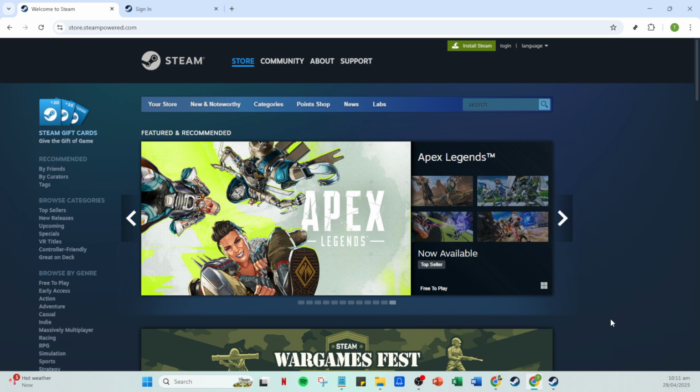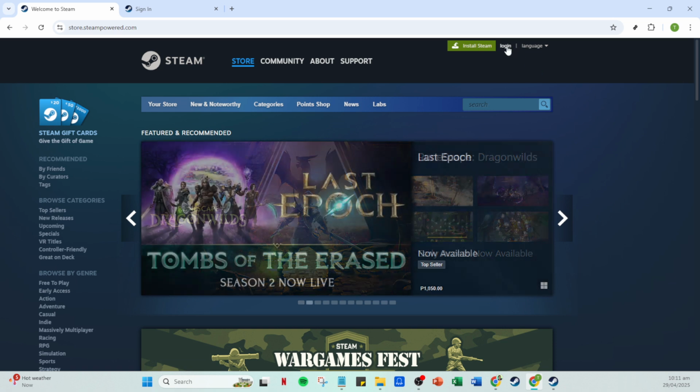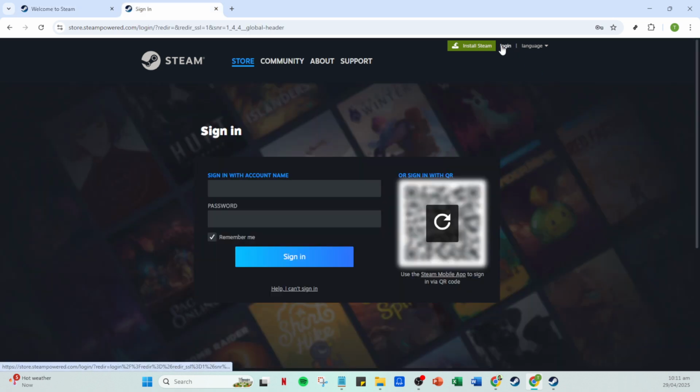First, you need to open your Steam application. To do this, find the Steam icon on your desktop or search for it in your programs, then give it a double click to launch it. Once Steam is open, you'll want to log into your account. If you're not already logged in, click on the login button and proceed to enter your account name and password. After typing in your credentials, click on the sign in button to access your Steam homepage.